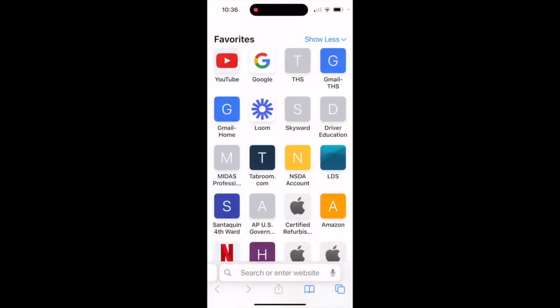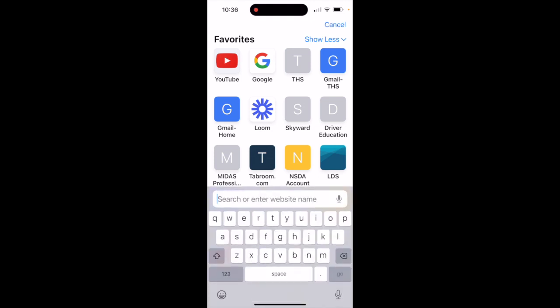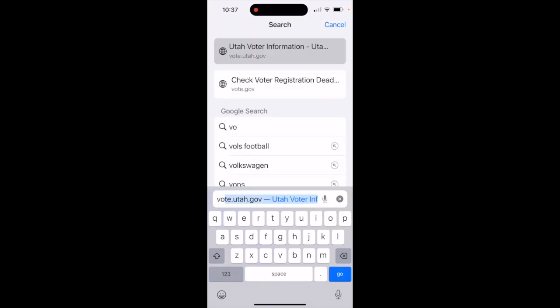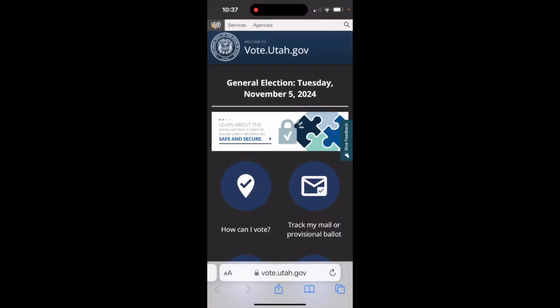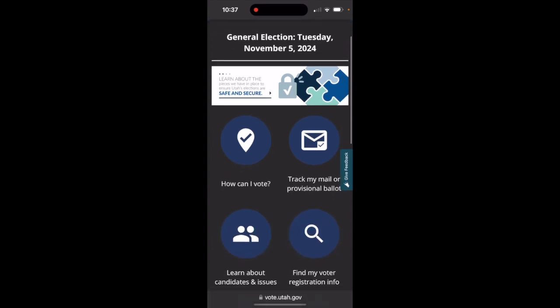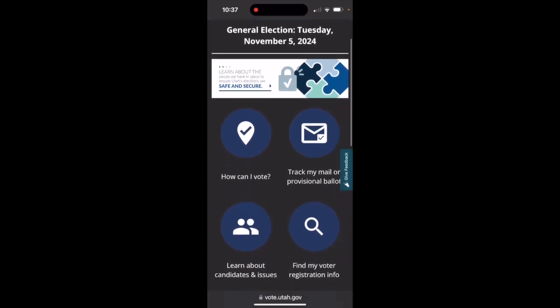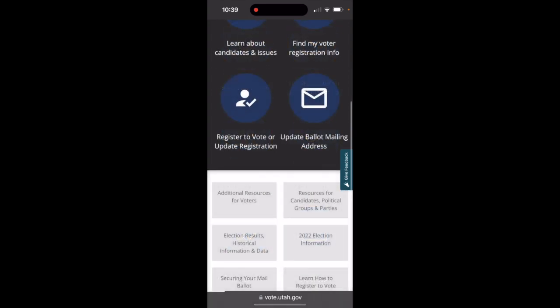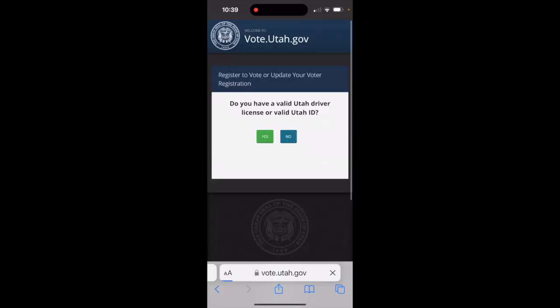Okay, so students, what we're going to do is show you how to get to the Utah voter registration website. So you're going to go ahead and type into a browser vote.utah.gov, but you'll notice on the top of my screen here that it's already got the information there. So I'm going to click on this top link on the screen, and it's going to take me to the vote.utah.gov website. Now, the first thing you're going to notice on your mobile device is it's got some links here: how to register to vote.